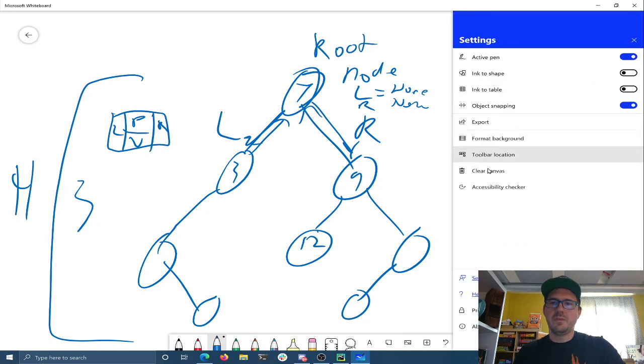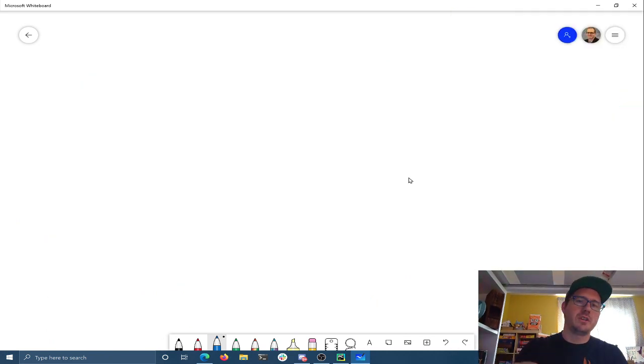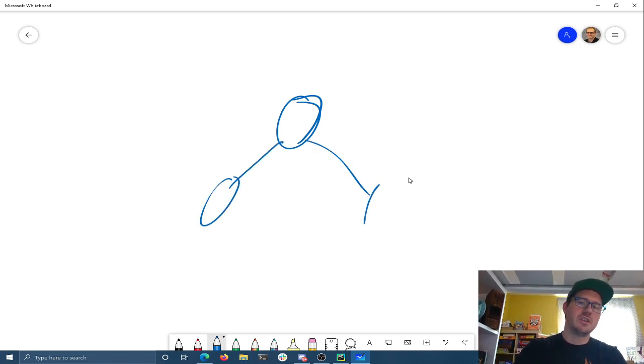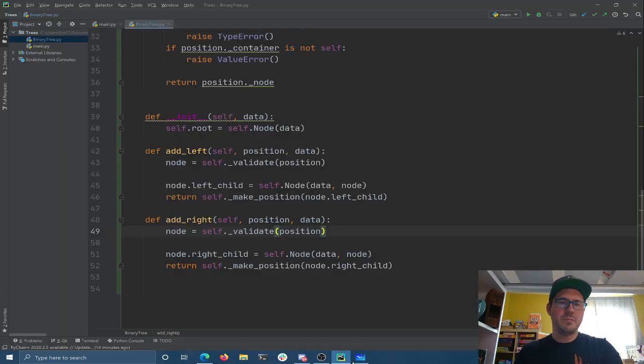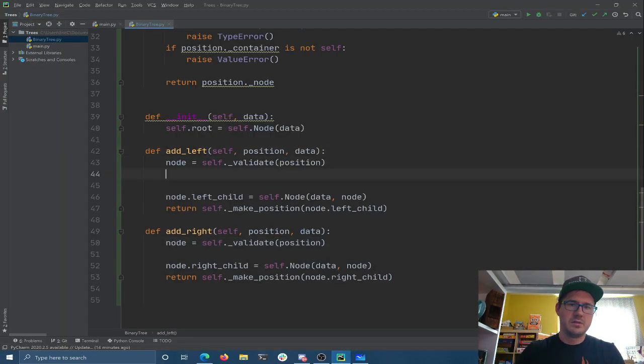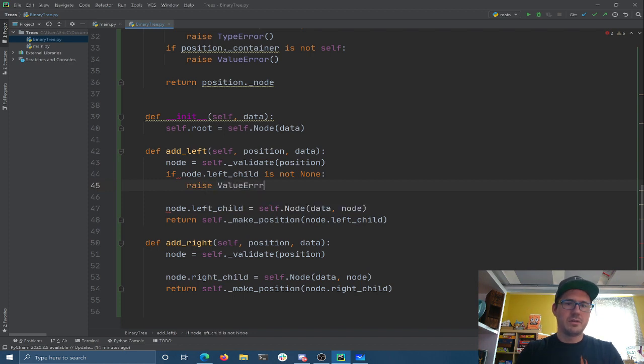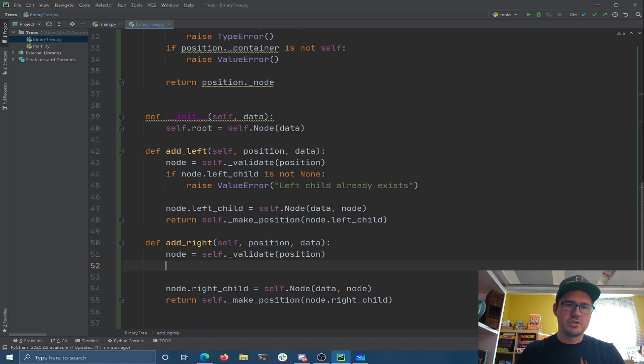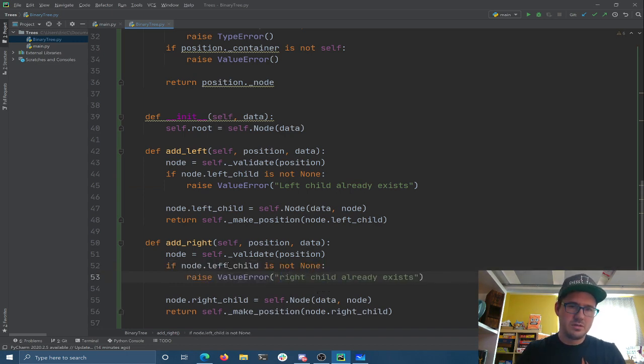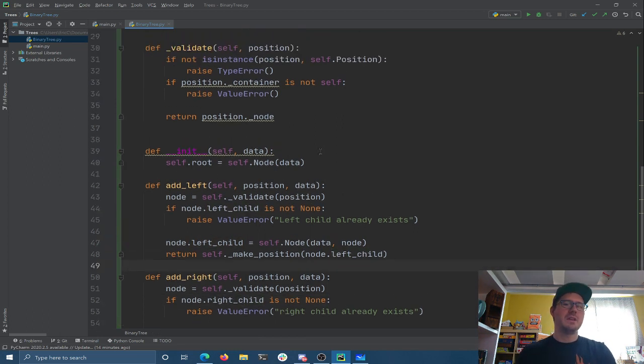So let's clear this out. So if I hand you a position in my binary tree, right? Great. You can add a left child to it, or you can add a right child to it. And we probably want to check, right, that if node.leftChild is not none, raise a, I don't know, ValueError, left child already exists. Right? You probably can't add something if it's already there. So we'll do a quick little check here. That's a right child. So you can't add to the right if we already have a right, because bad things will happen if we hurt our tree like that. Okay?